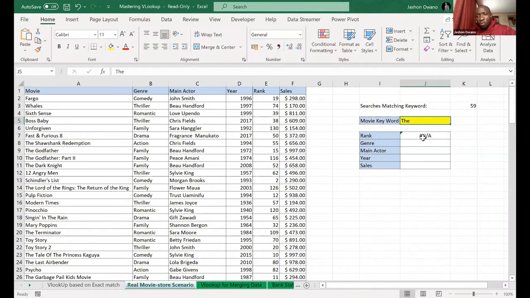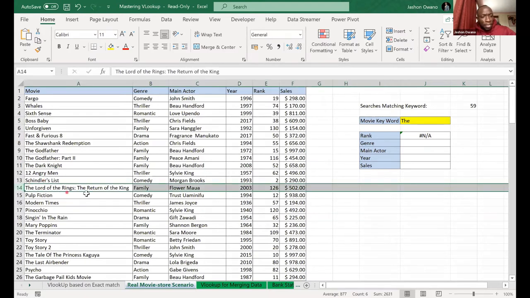This brings me to the first question I believe somebody will be asking. If you go to the movie shop, you might only know some part of the name, or you might not know the full name. For instance, look at the movie on row number 14. It's called The Lord of the Rings, The Return of the King. I believe if you went to a movie shop, you might probably just remember, you know, there's a movie I saw somewhere called Lord of the Rings.